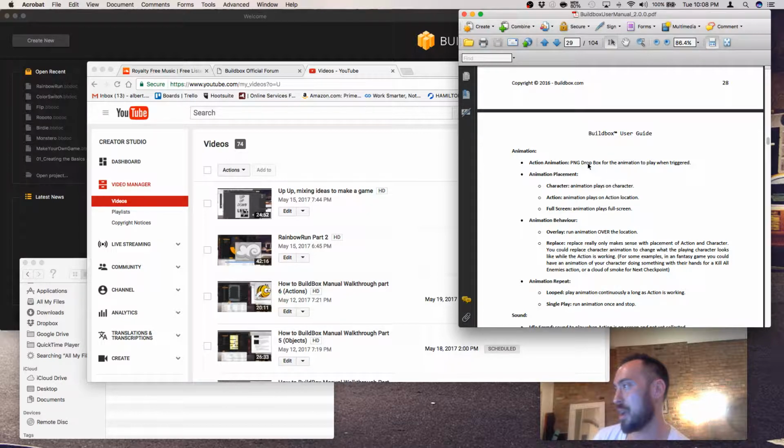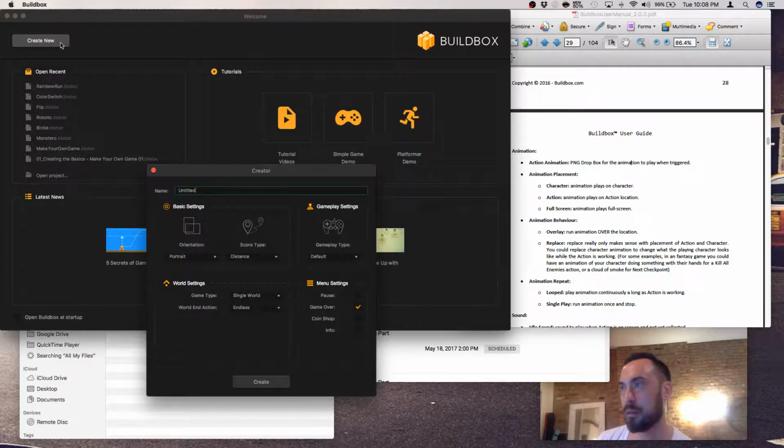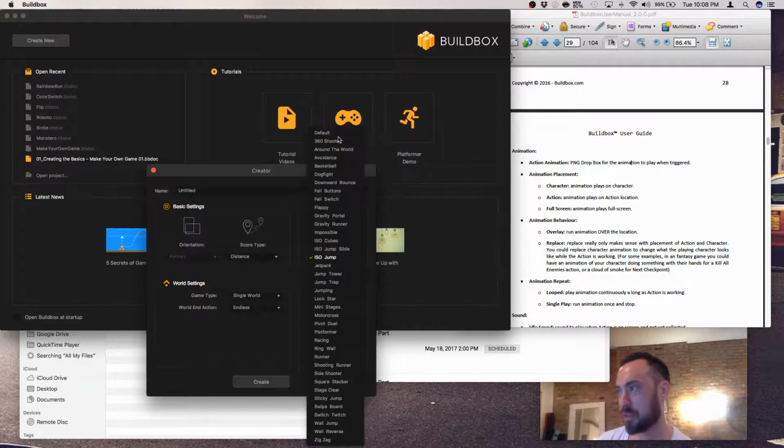Yeah, and load up a... Let's just go default portrait. Well, let's just see what's up.